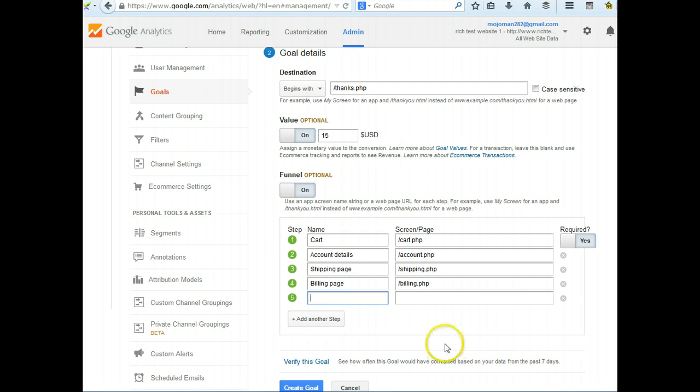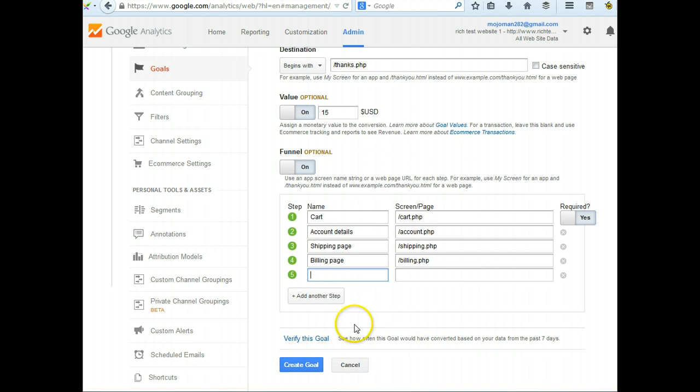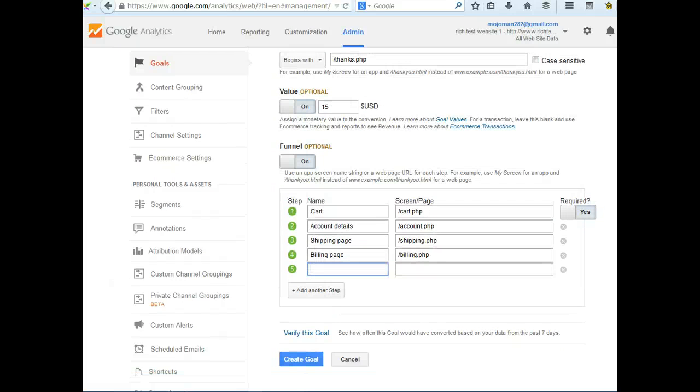And then the next thing on here, before you hit create goal, is to just verify this goal. Click this verify this goal because it's going to ensure that you've set this up. It will go through your previous 7 days worth of data and see what the performance rate of this goal would have been. So this will basically enable you to tell whether you've set up your goal correctly, because you may have done a typo, you may have not done a /. So click verify this goal.